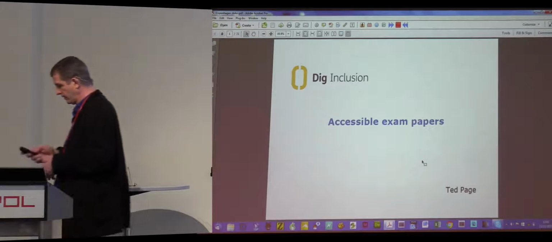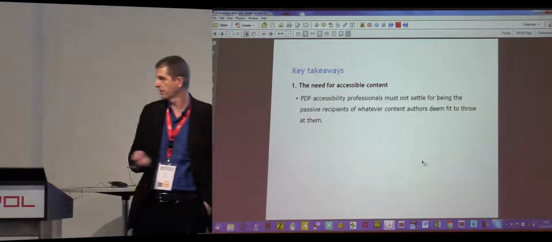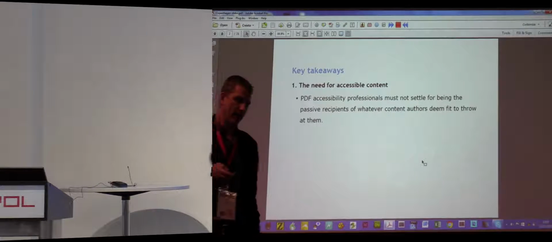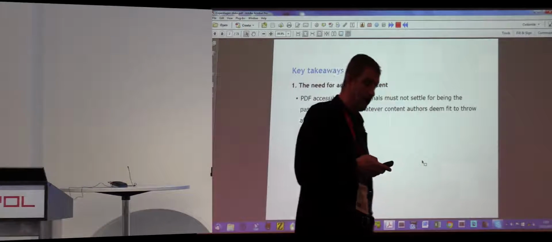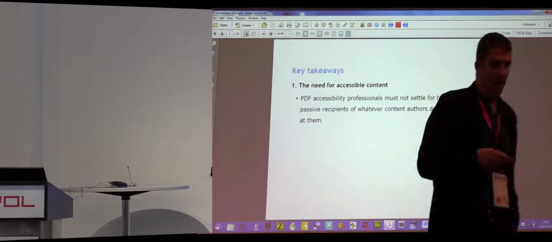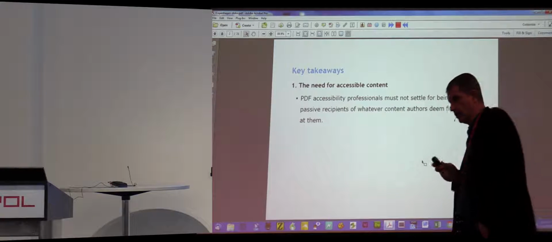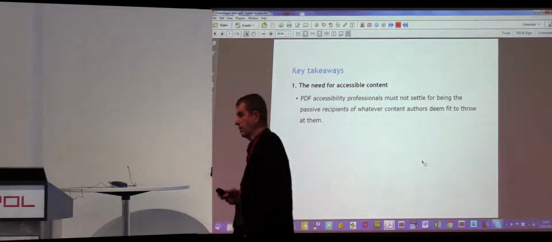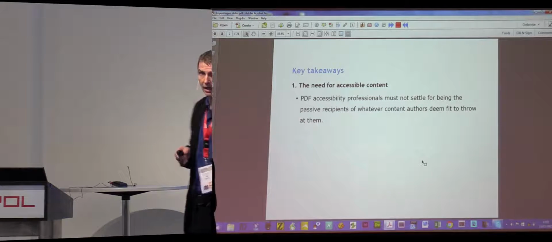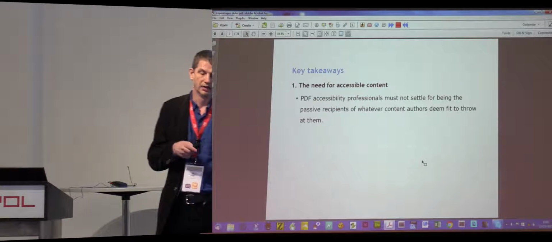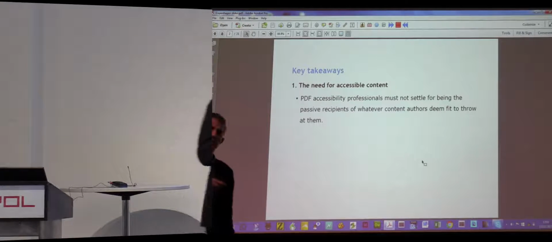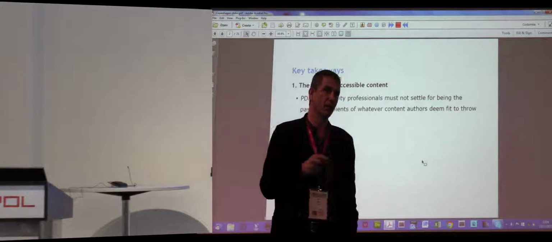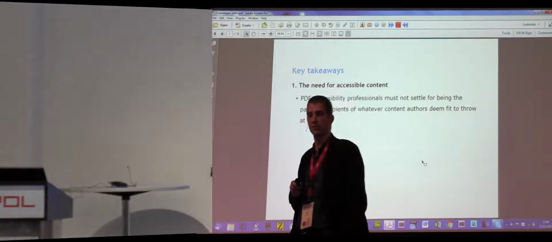Okay, my first, I'm sorry, I've skipped through a couple of slides here. My key takeaway number one is that I think it's important that PDF accessibility professionals should not be the passive recipients of whatever content that content authors deem fit to throw at them. I think we have a really important role to play in educating content authors how to avoid the sort of traps that they so often fall into. And I'm going to give you some examples.